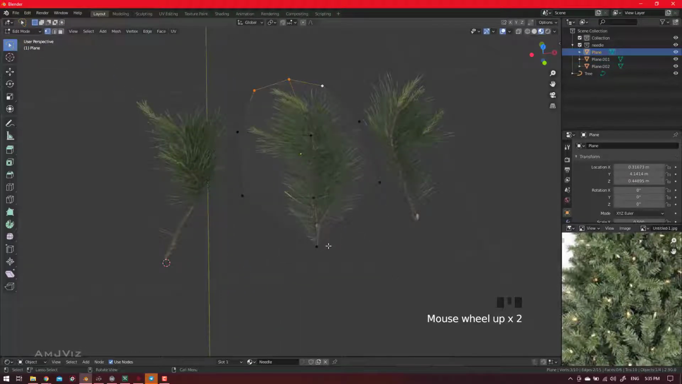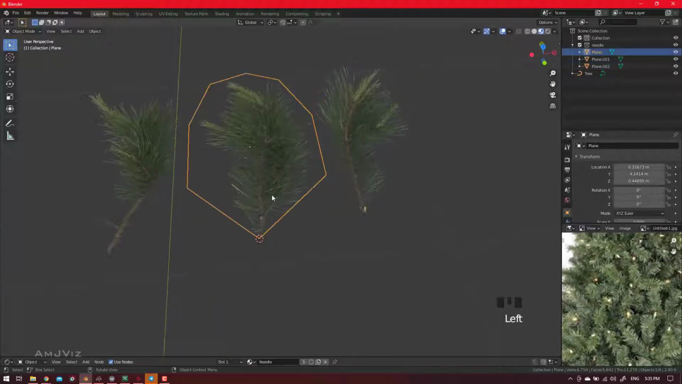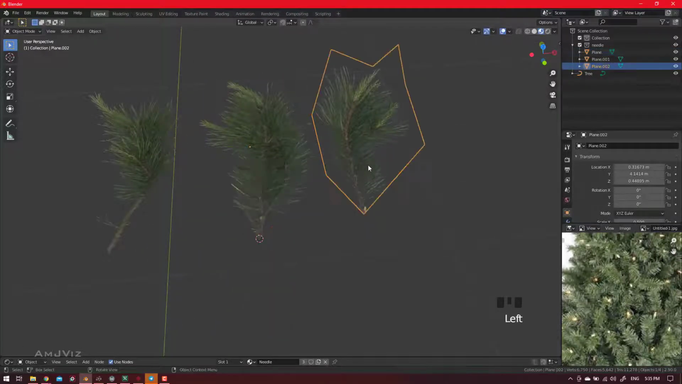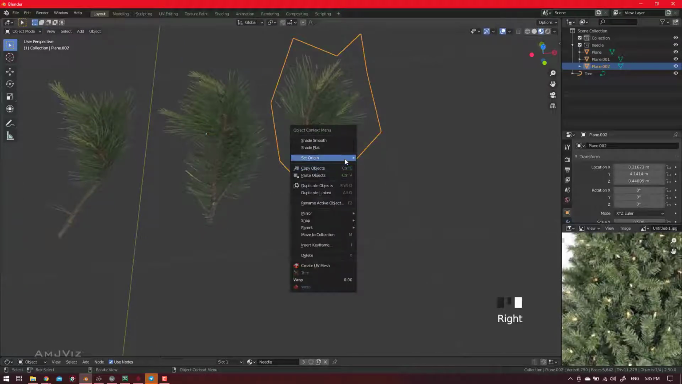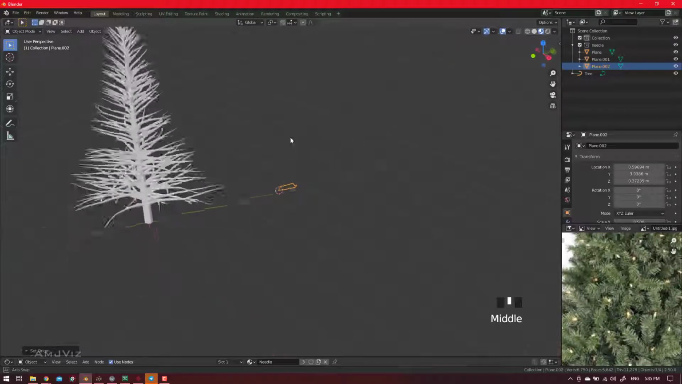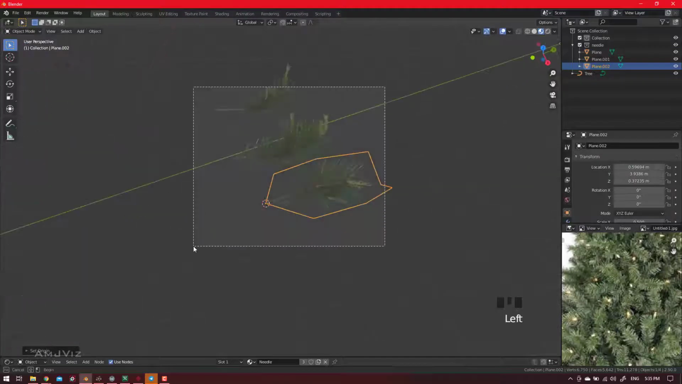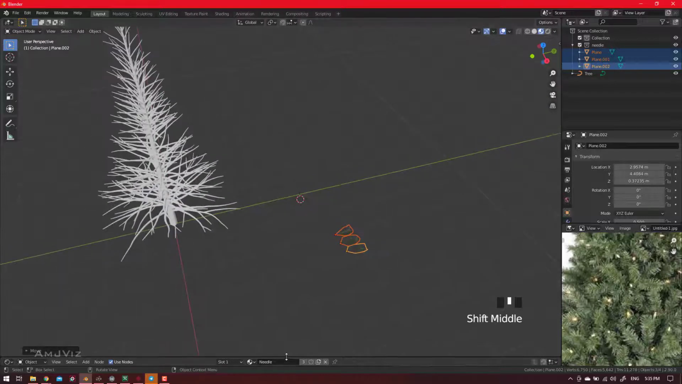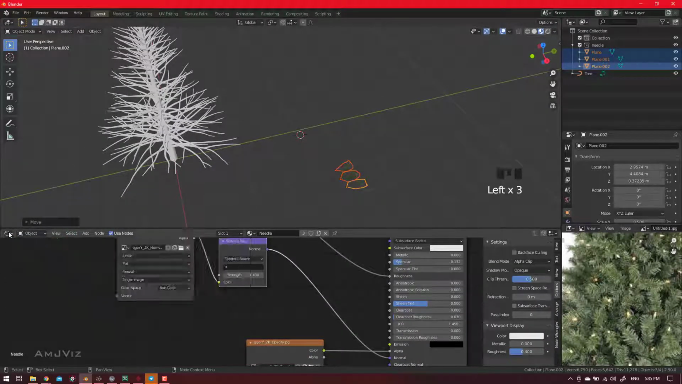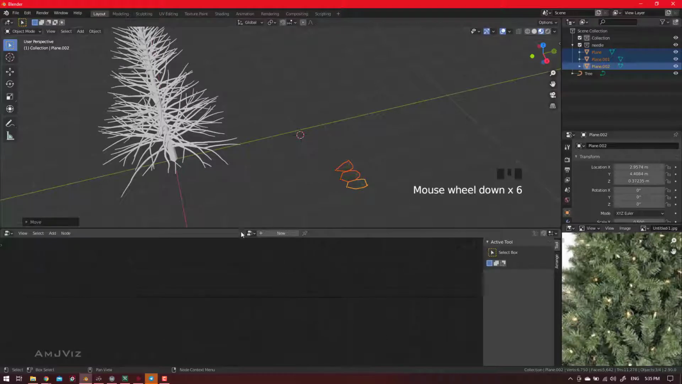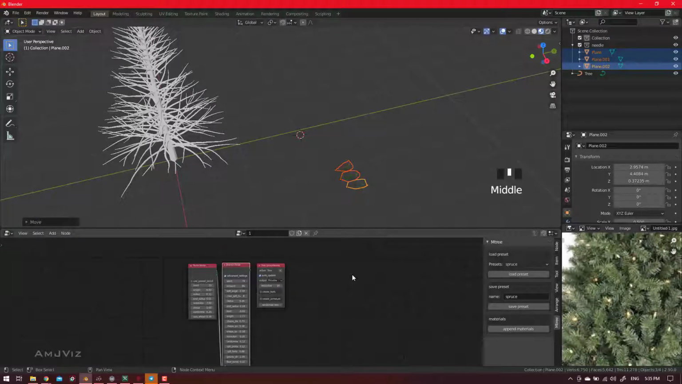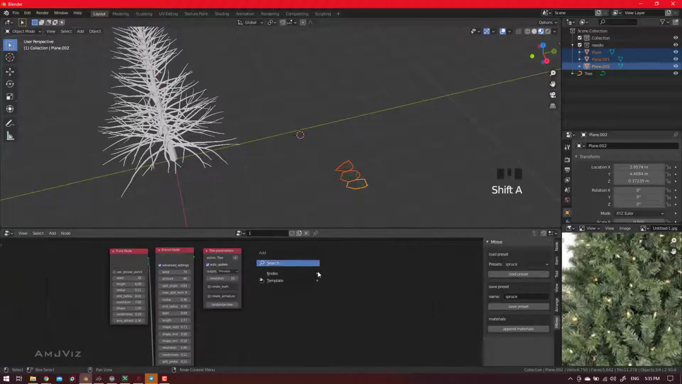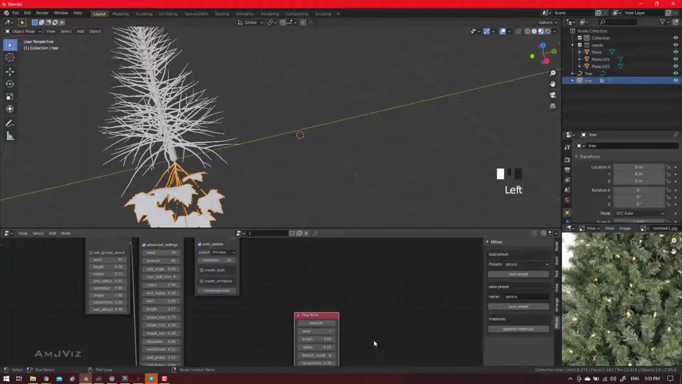So do the same for all of them. Shift S, cursor to selected. Oops, I'm sorry. And origin to 3D cursor. Again, cursor to selected, origin to 3D cursor. Okay guys, congratulations, we have created these needles. Now what we're going to do is create a twig. In the MTree node setup, load whatever we've done here. Shift A and nodes, twig nodes. Yes. So execute a twig.